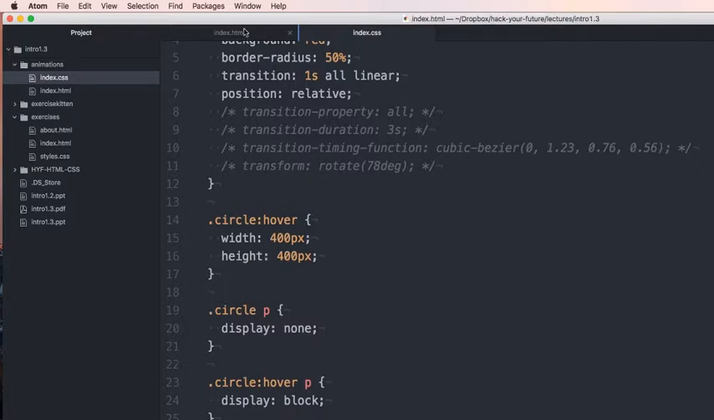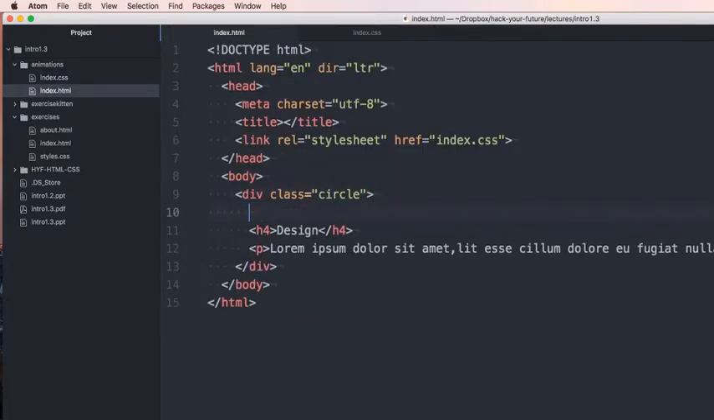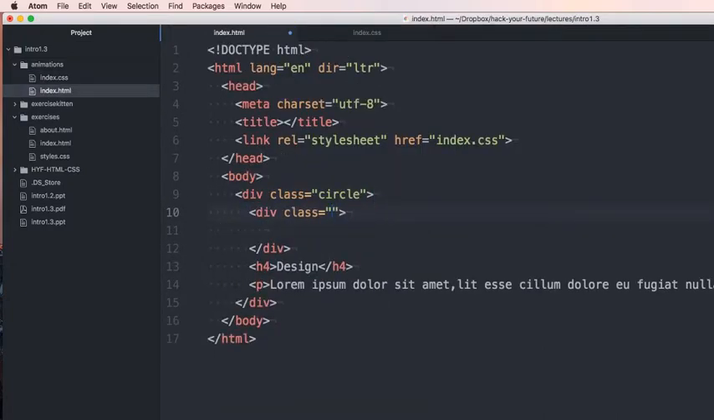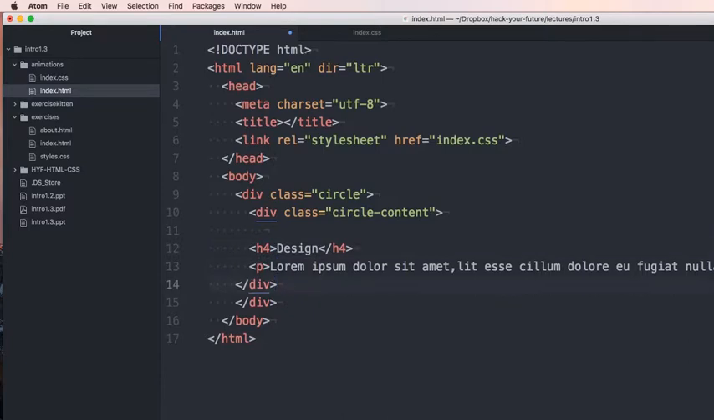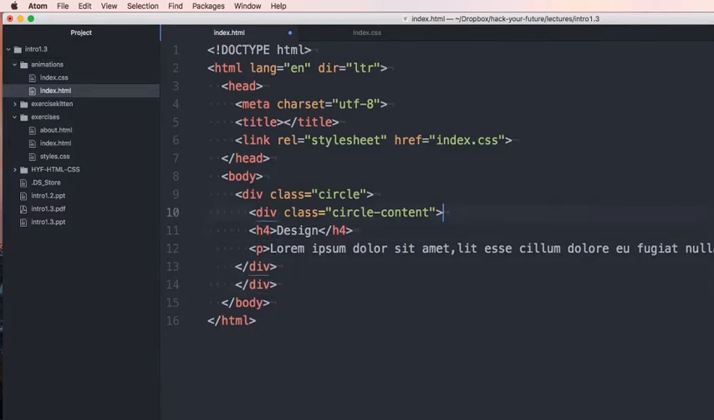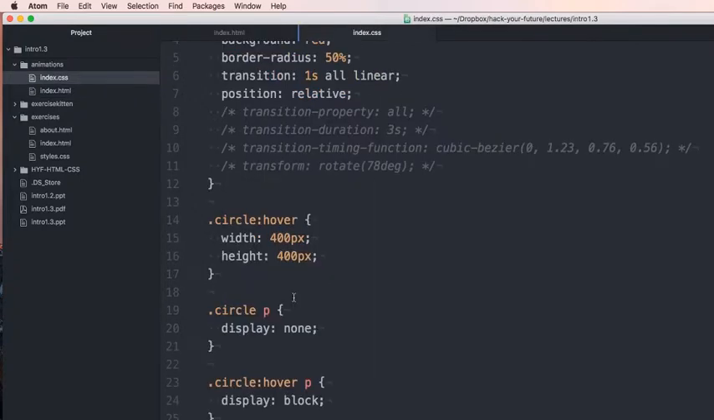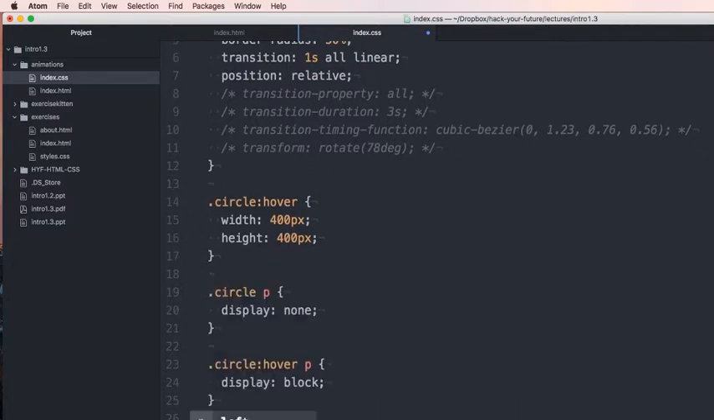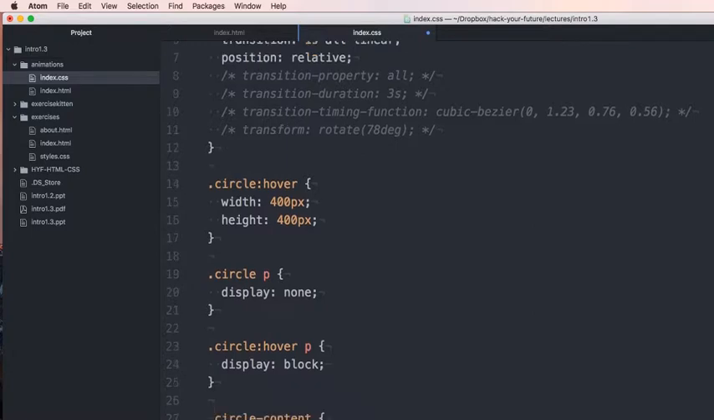But what I would like to do first is wrap this, because when I center it, I want all of it to be in the center, not just the title, right? So I'm going to wrap this into this circle content, and inside that I'm no longer going to target this. I'm going to target circle content, and I think if I set all of this to 0, it will be centered.